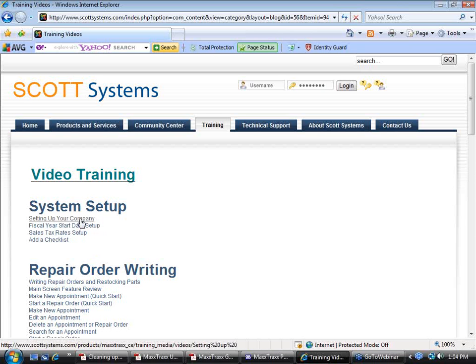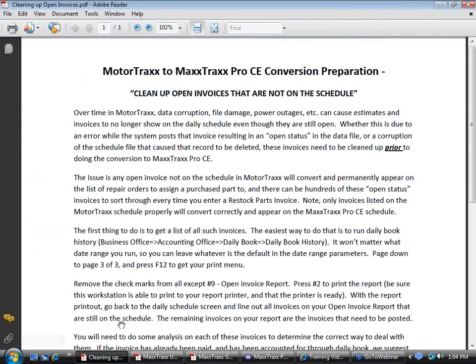And then I do want to prepare you a little bit for the MotorTraxx data conversion, because there is some cleanup you can do when you're going from MotorTraxx to MaxxTraxx, going to the go live date, not just cleaning up these open invoices, which you really want to do. But sometimes people are like, you know what, maybe I want to clean up my labor codes, or maybe I want to dump some of my inventory I'm not using. Or, you know what some people do? They bring over their entire inventory and they zero out their quantities.